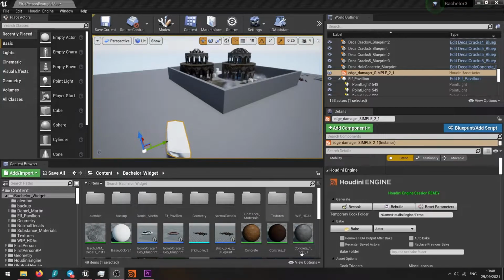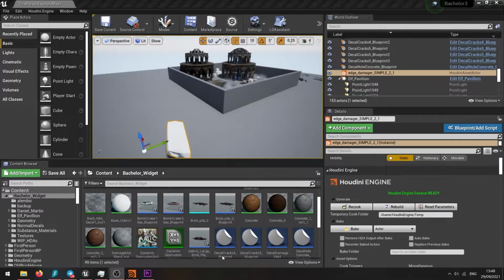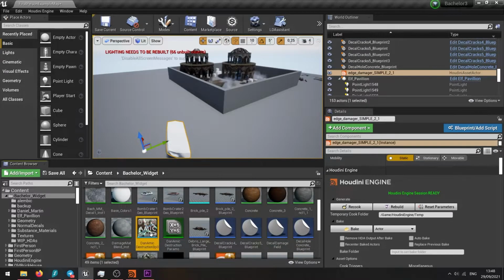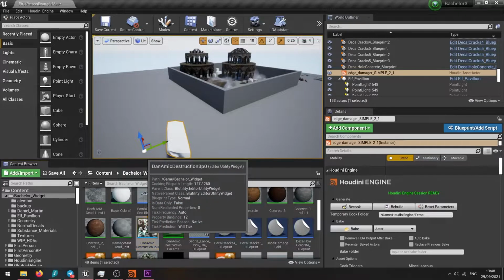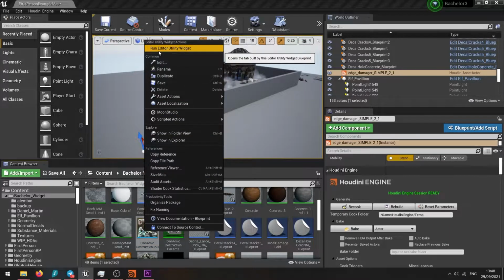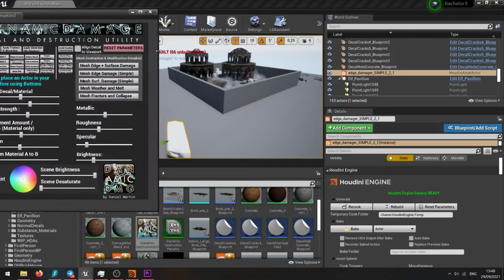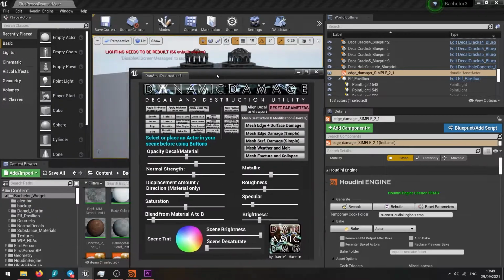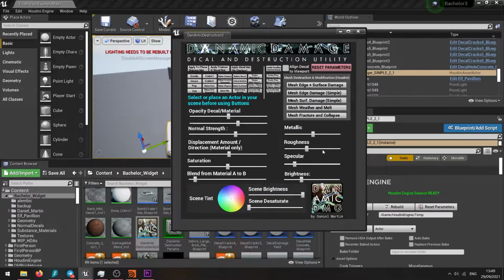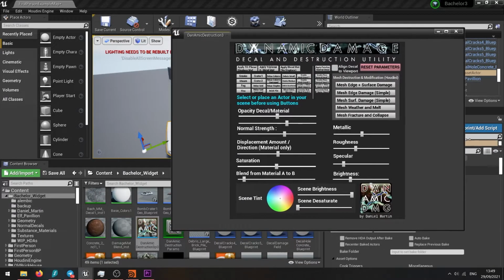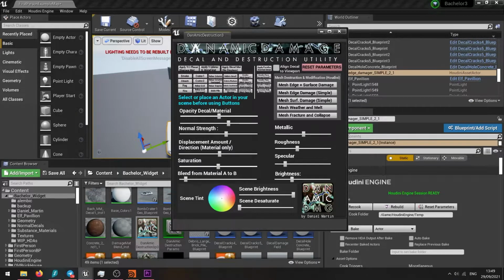In order to start the widget itself, find the widget here with the handy logo, right click it, and hit Run Editor Utility Widget. It will then appear as it does right here. Sometimes it might open with a different window size, but this is fairly scalable.